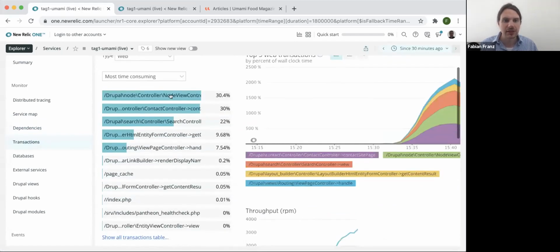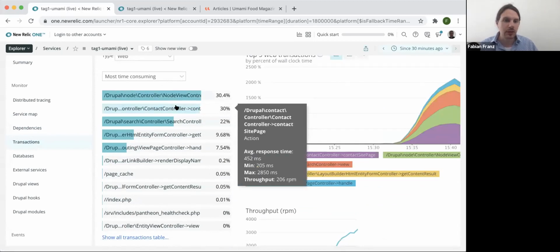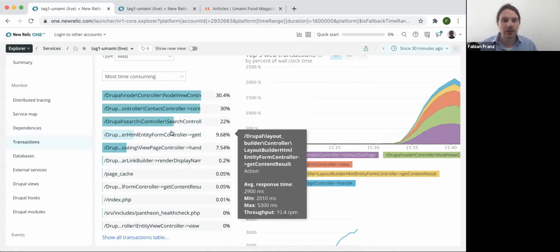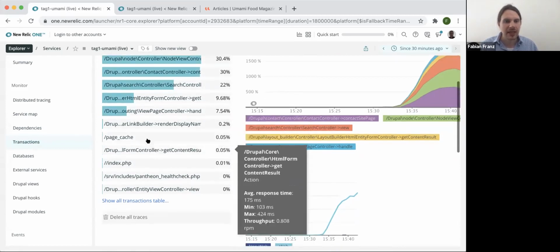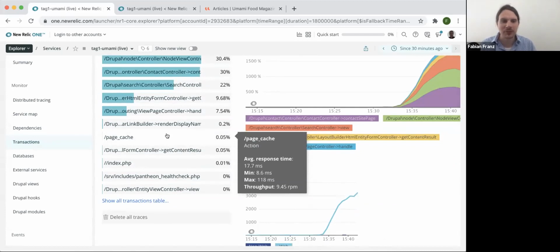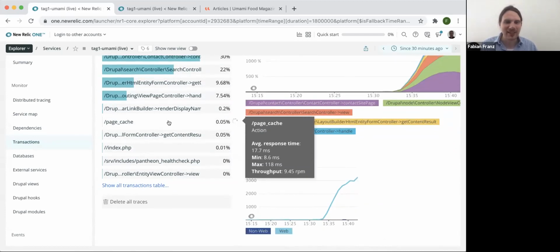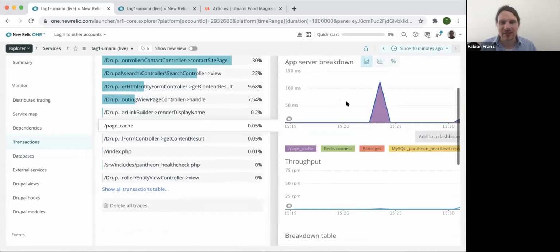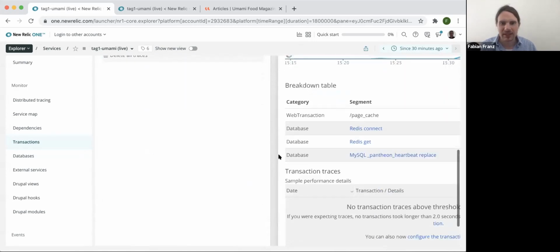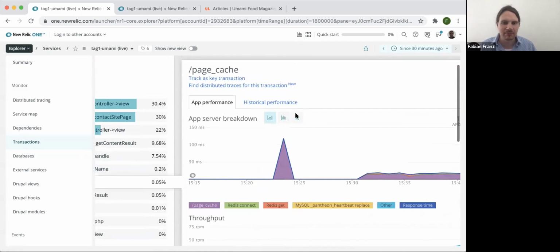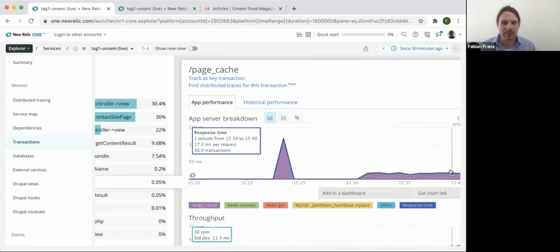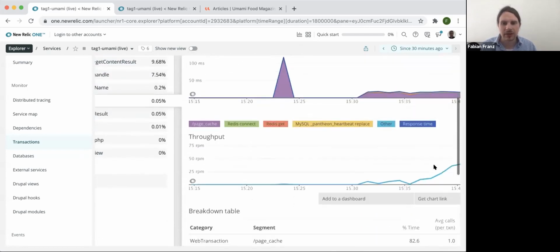There's all the transactions like a node view controller, the contact controller for the contact page, search controller for searches, an entity form controller for showing that, and a view page controller. So there's lots of things, and even our darling, the page cache of Drupal, serving Drupal since Drupal 3 well and nicely. Yeah, and we can see page cache is really performing really well. We don't have too much throughput here, but we can see essentially all page cache does is a Redis connect and a Redis get, and that's it. So no slow traces. And we see on average it's around 17 milliseconds per request. So this is all you can see here.